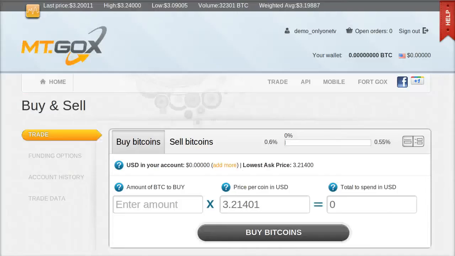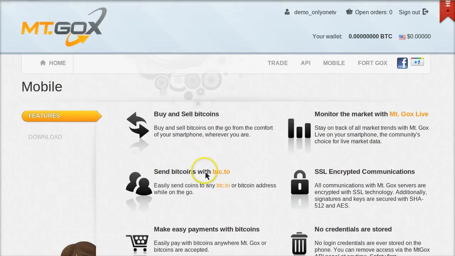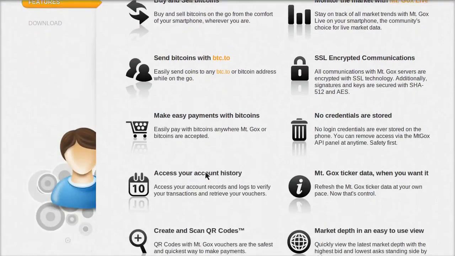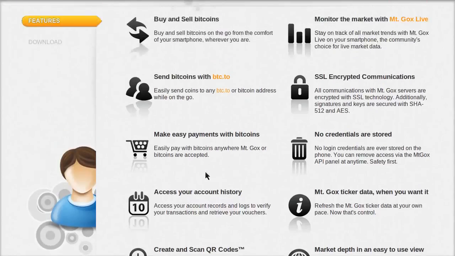Okay, now the final thing I want to cover in this quick tutorial is what's really cool about Mt.Gox is that you can use every feature that you can do on the website, you can also do on a smartphone. If you happen to have an Android smartphone, go to Mt.Gox and then click on this tab right here that says Mobile. And you'll be taken to this page where you'll see, if you scroll down, you'll see all the different features and benefits of this mobile app.